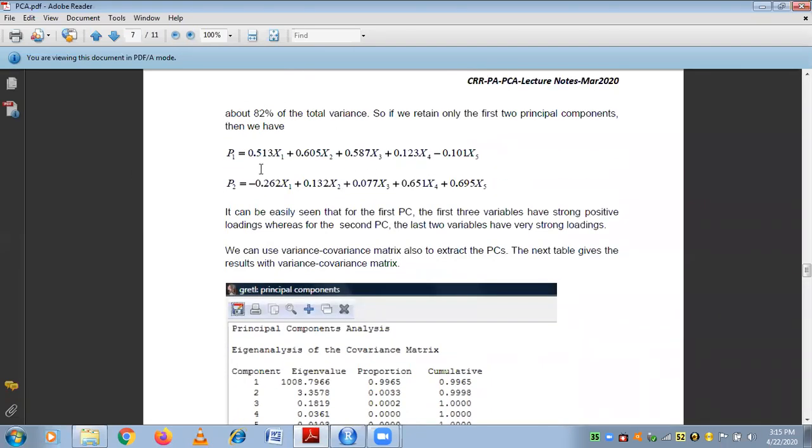And with that, we are able to form this kind of equation. Principal component P1 will have all the 5 variables with these weights. We are able to form a linear equation, and similarly with principal component 2. So earlier we used the correlation matrix to compute this, and now we are going to use the covariance matrix to compute the principal components.